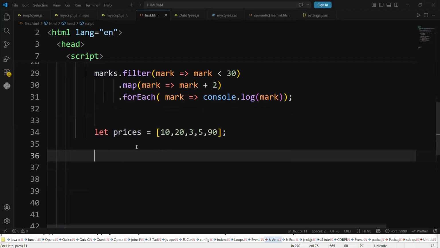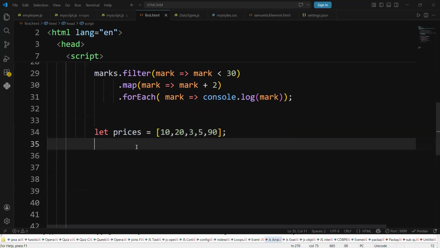I need to get the sum of all numbers. Tell me how to get the sum of all numbers. Addition, right? How to do the addition now? I need the sum of all the numbers, and after summing, how many values should be returned? One value.